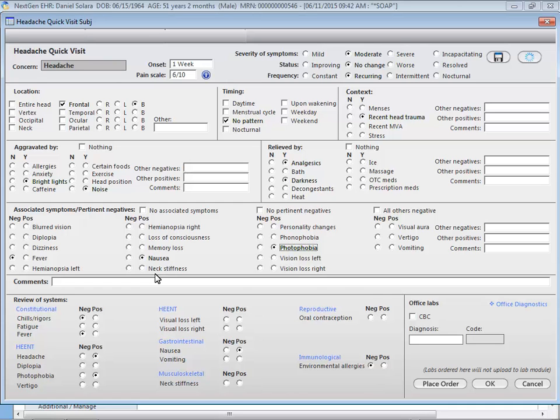I'll select the CBC, and the default ICD-9 code displays in the fields. The code can be changed by clicking in the field to launch the Diagnosis Search dialog box. The diagnosis and code fields have been expanded to accommodate the longer codes and descriptions of ICD-10. I'll place the order and then go ahead and complete the Reason for Visit documentation.